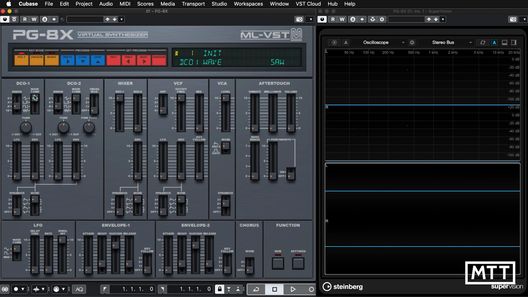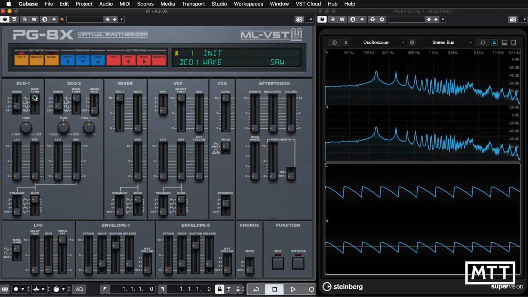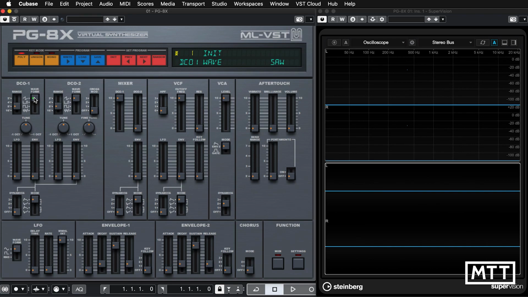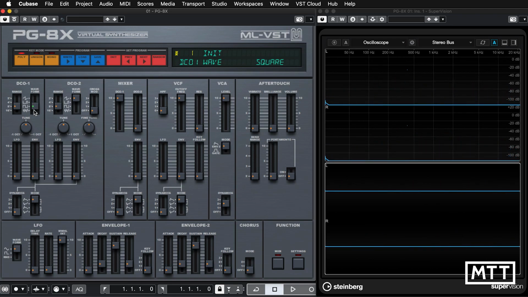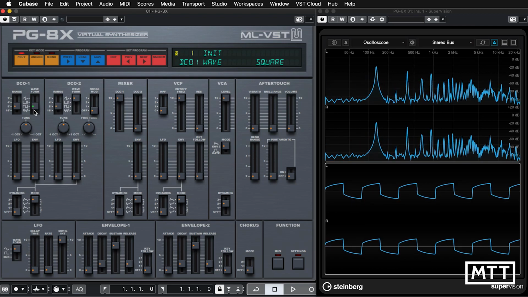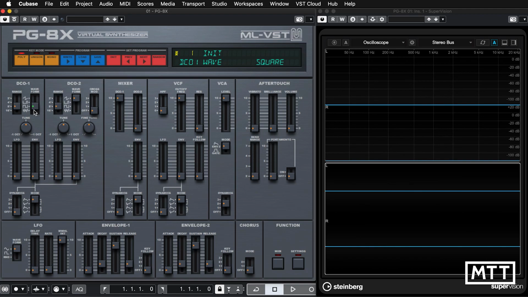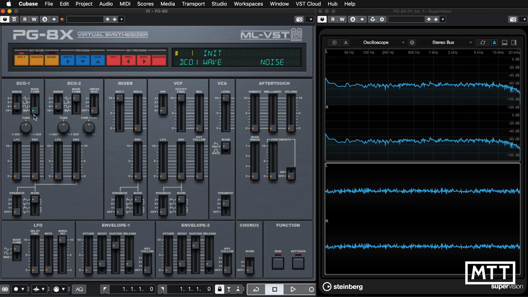So here we have the initial patch, which is just a straightforward saw wave, but it's actually pretty useful because it means you can just take a quick tour. You've got different waveforms, pulse, square wave, and you can see the curves on the square wave on screen pretty clearly. And that's why it doesn't sound the same as maybe a square wave from another synth. And then we've also got noise.